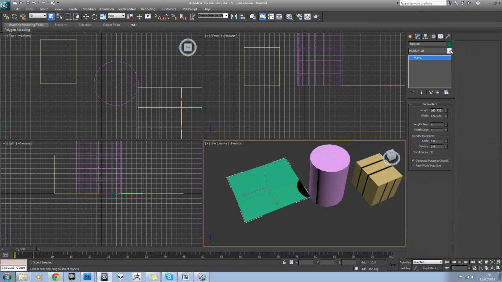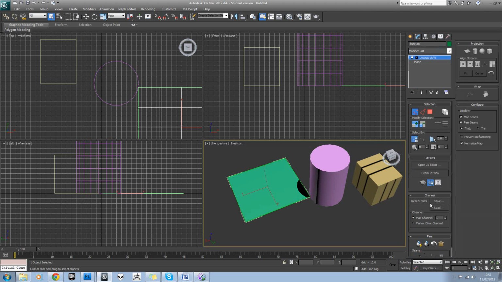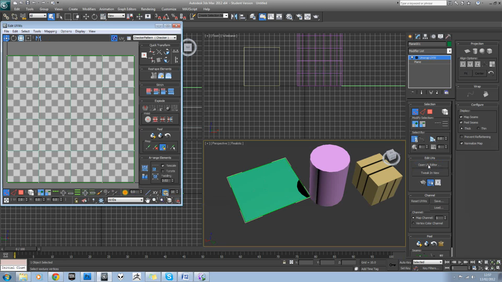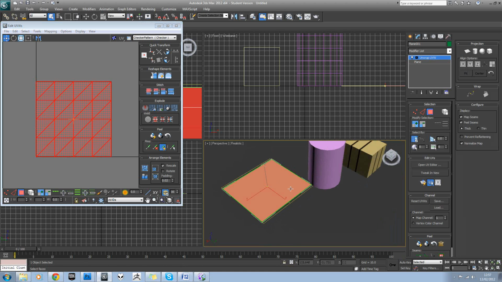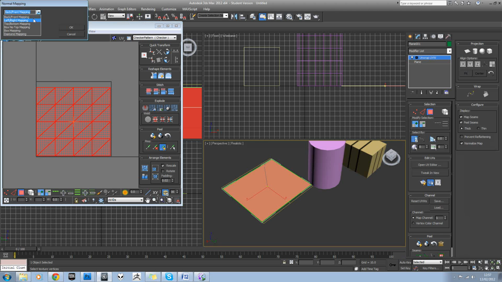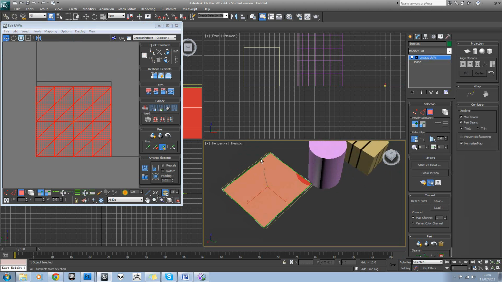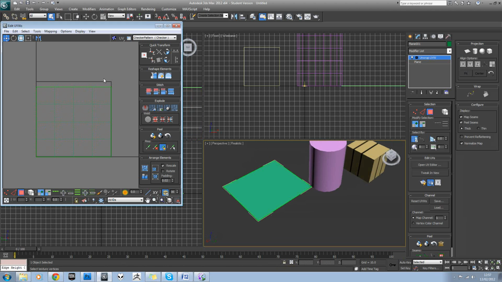Okay, so now select the basic plane model and again apply an unwrap and go to Open UV Editor. By default a plane is actually kind of unwrapped for you, but if you did have an area like this, to unwrap it you can try flatten mapping, or you can try normal mapping, either back front, left right, or top bottom. Obviously this will be top bottom because this is facing top and bottom. If this was on its side, you would try left right or front back.